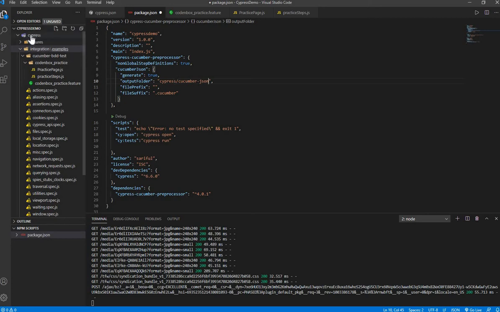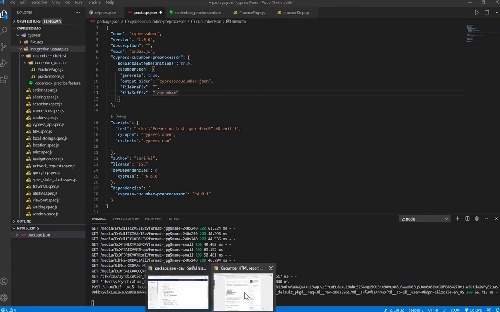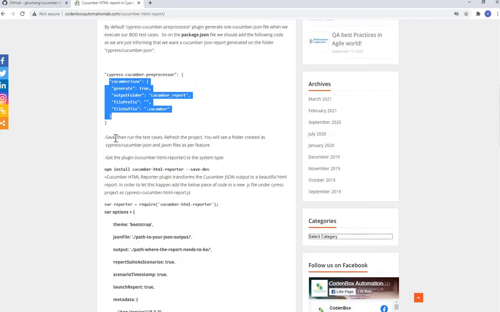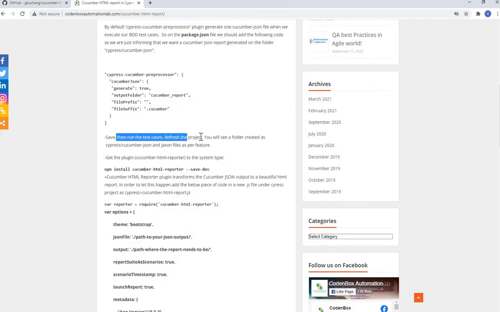So our root directory is Cypress, and inside the Cypress it will be on Cypress level, right? And there will be a folder called Cucumber.json, and inside this folder this JSON file will be created. Okay, and that should be good. Keep this one and save this one. Just follow the steps here, save, and then run the test cases, refresh the project, then you will see a folder created as Cypress Cucumber.json and JSON files as per feature, right?